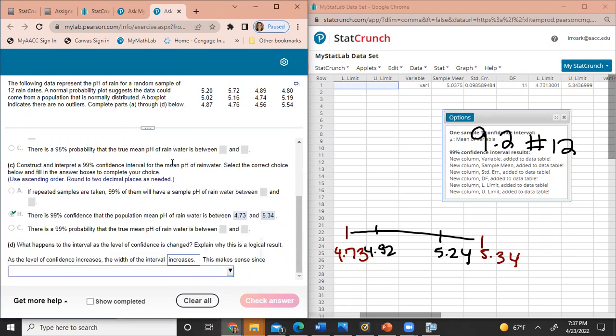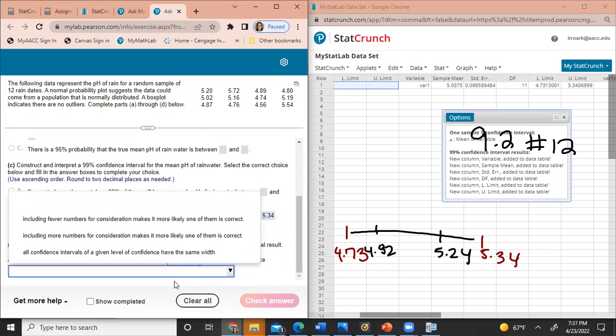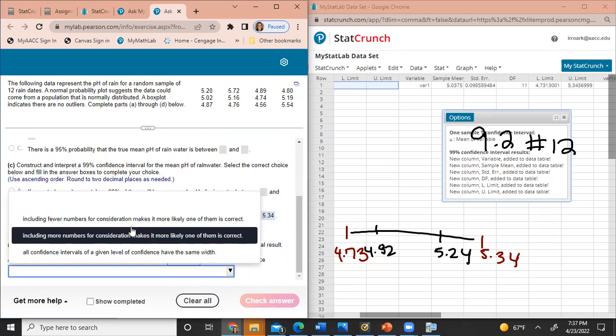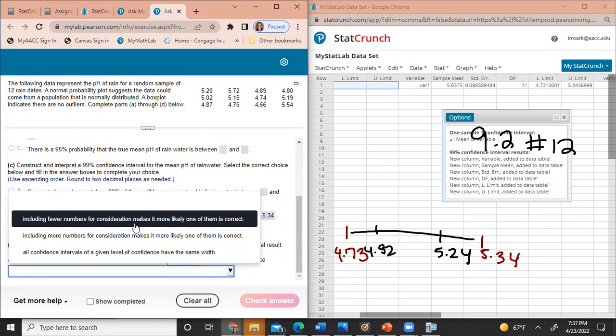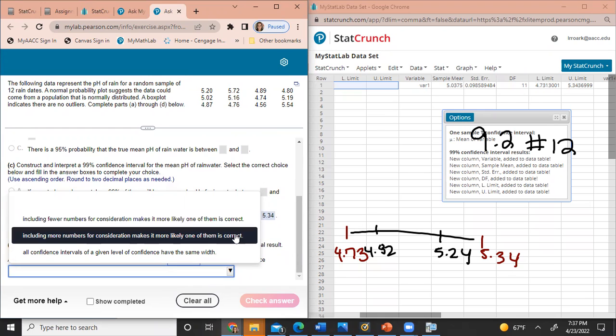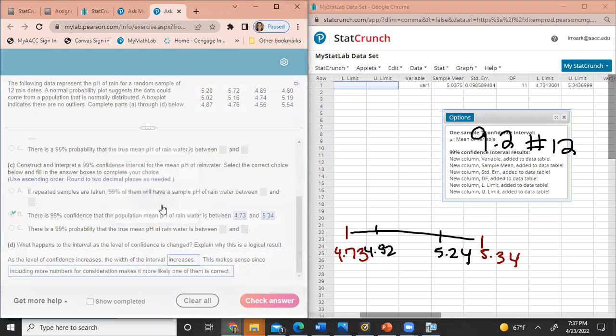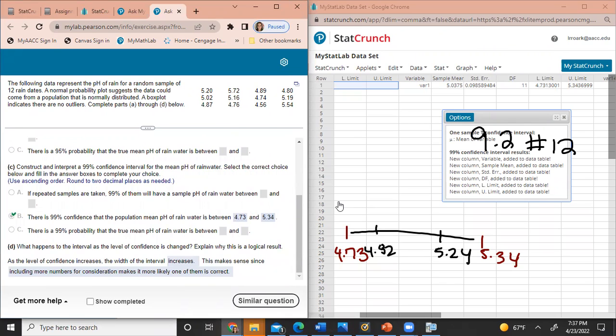It says the width of the interval increases, and then we'll just say this makes sense since including more numbers for consideration makes it more likely one of them is correct. Yes. They get a little wordy there. But the bottom line is that if you want to say you're 99% confident, you're going to need a bigger window of possible values. Versus if you're 95% confident, you can make that window of possible values a little smaller. Okay, so hopefully that was helpful.